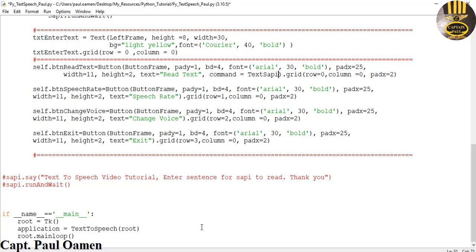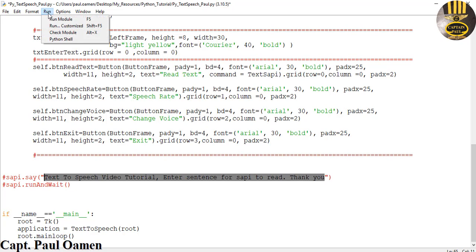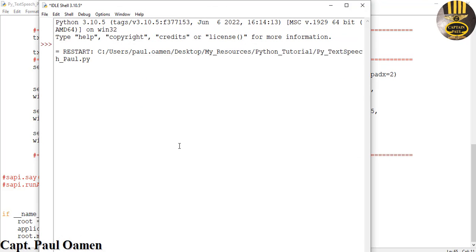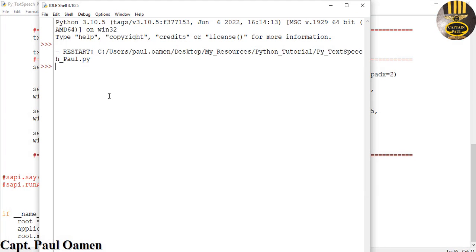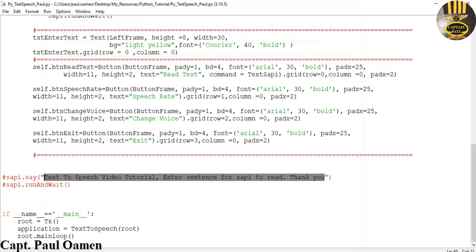So let's get some text for it to read. I'm going to open up Word, or I can just copy whatever I have in here. Copy this, run, and let's see, paste that in here and click on read text. Text to speech video tutorial. Enter sentence for Sappy to read. You hear that, guys? Thank you. That's fine. Okay, so let's close that. So one function is done.